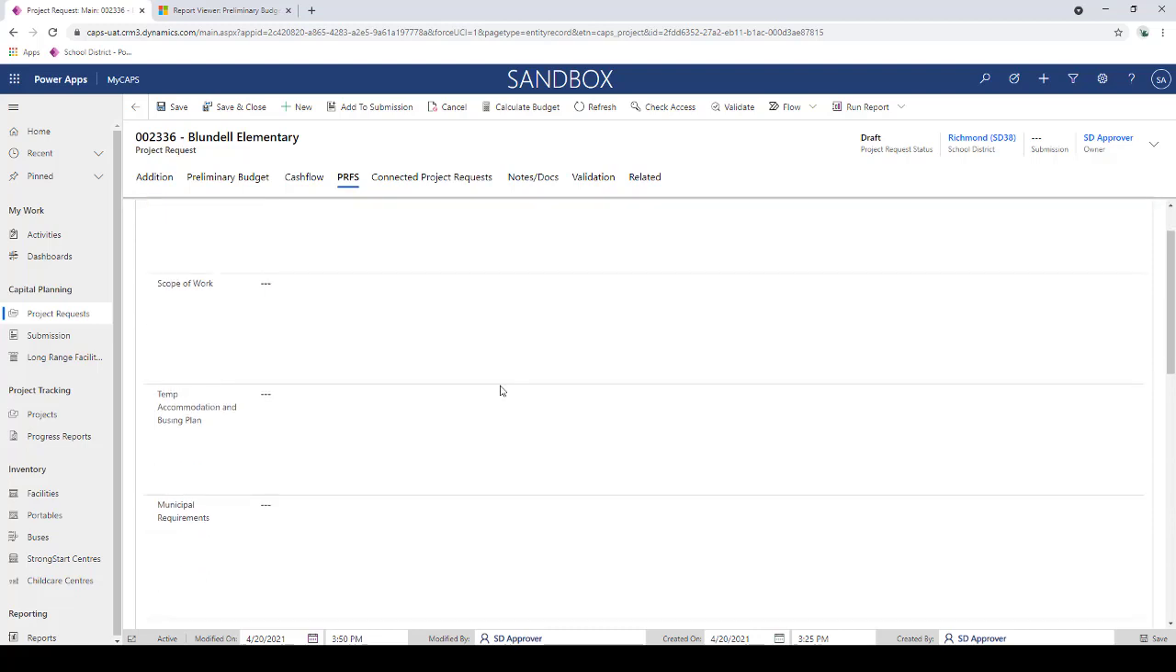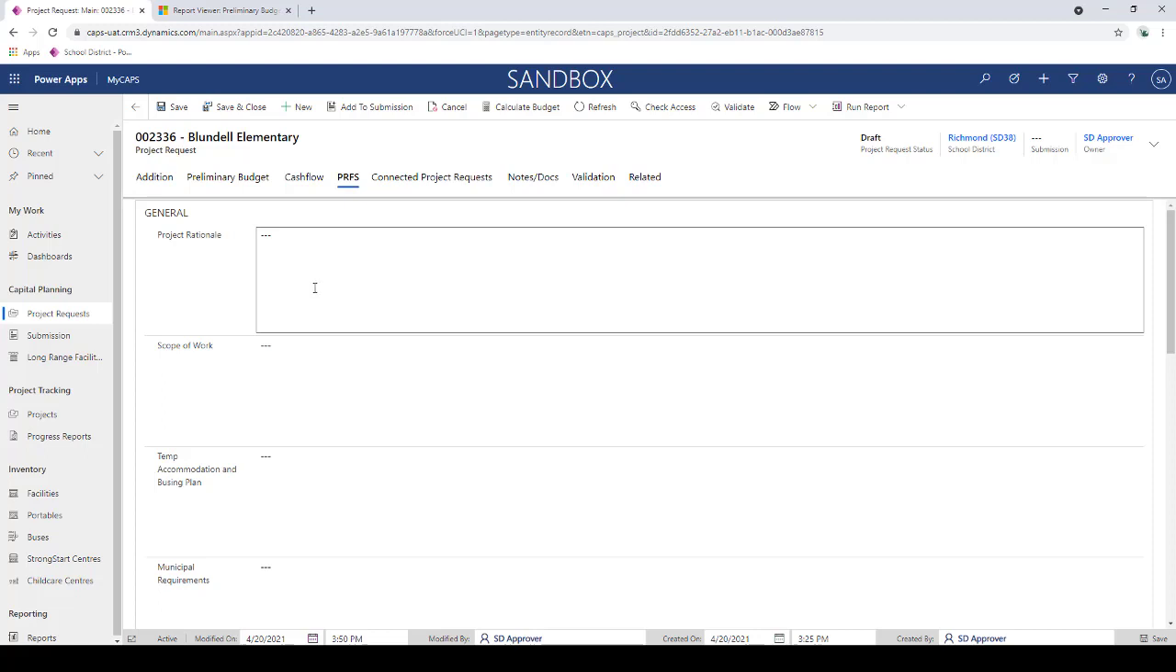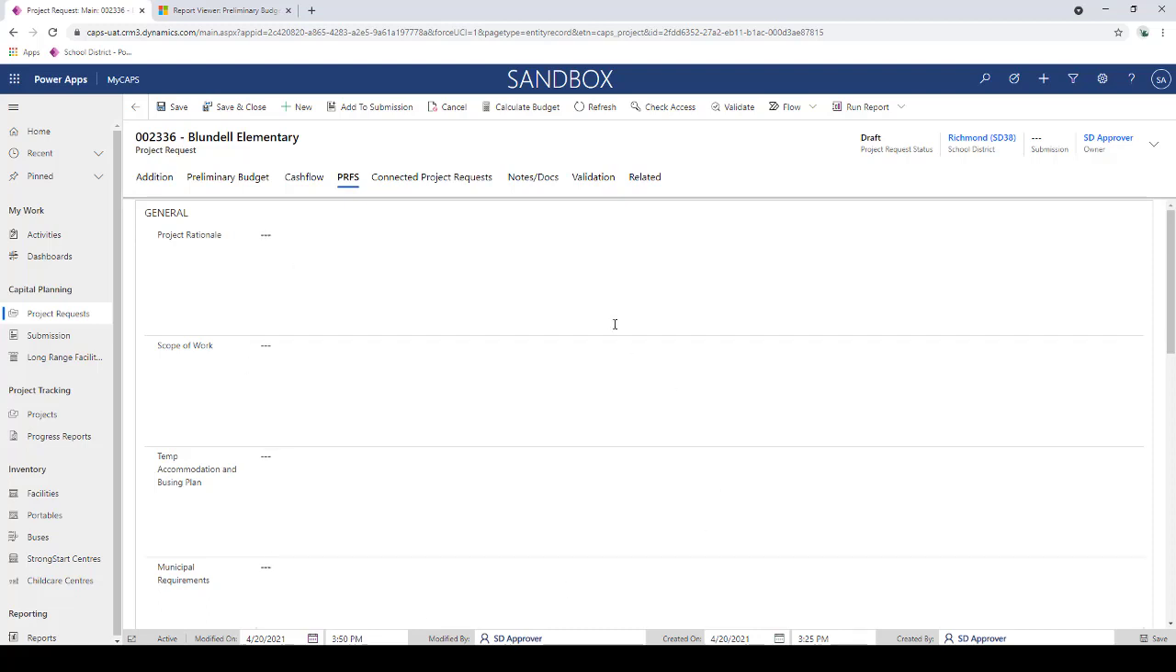So it's key to note that in order to complete your PRFS, you do need to fill in all of these fields. So when the system does validate your project request upon submission, it will look for these items to be complete. So we will need to put something in to all of these text fields here.